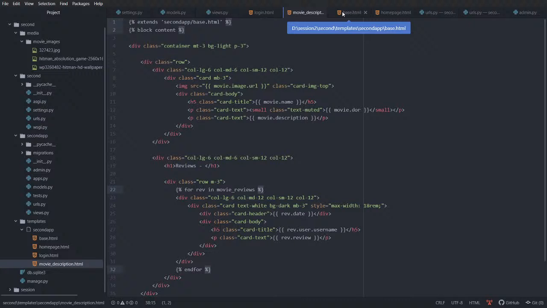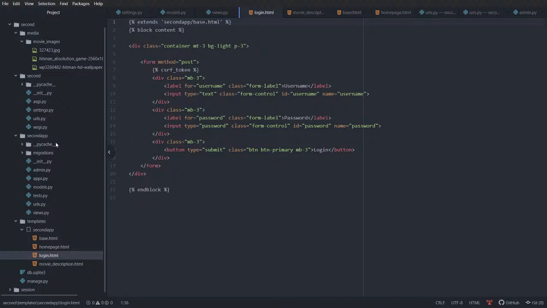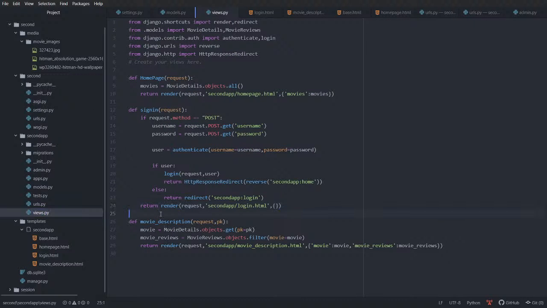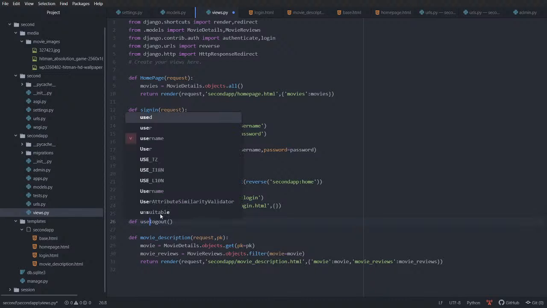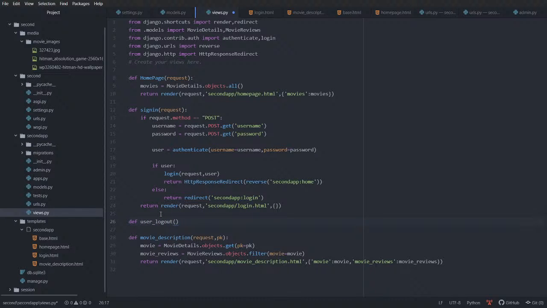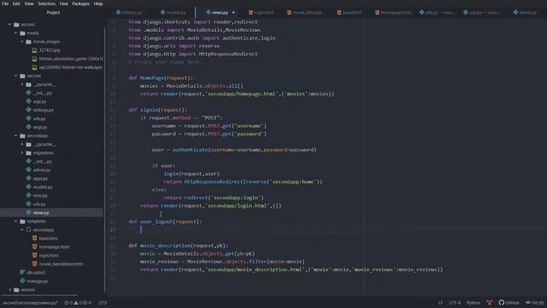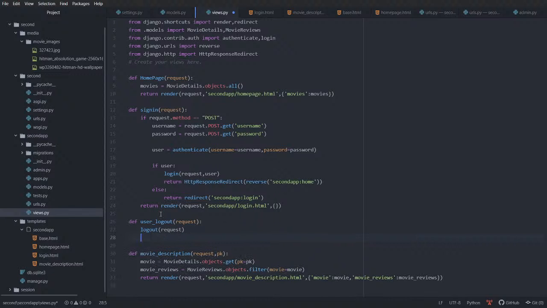To log him out, let's make a view to log him out. Now to log him out, I will make a view, call it logout, define logout. I will name it user logout. You will know in just a second why I've named it differently than actually logout. I need to log out the request, and then return HTTP response.